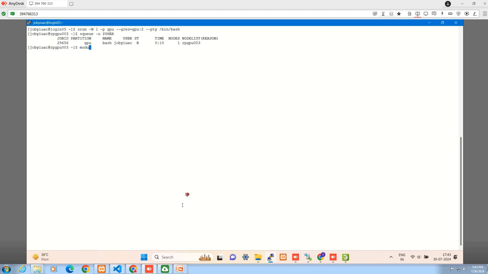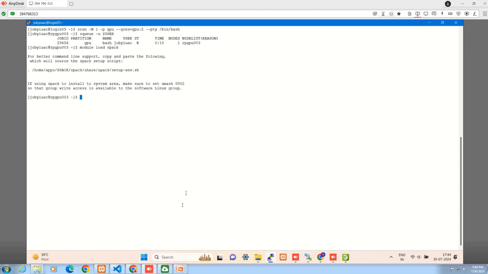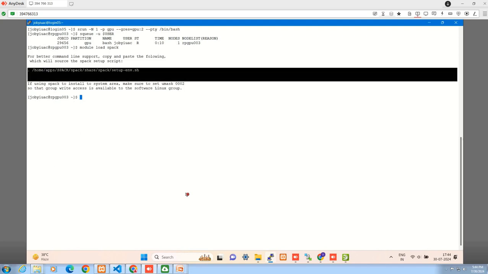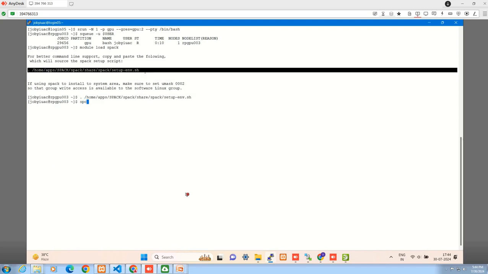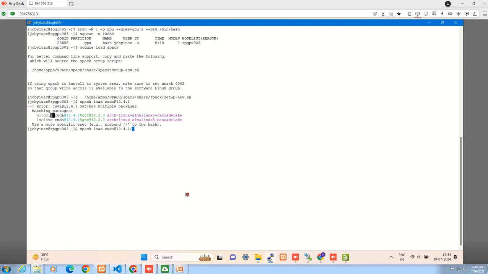Now the next command is module load spack. Spack is to be loaded to install any program. So you just cut and paste the environment syntax. After that, you are ready to spack load cuda. Now the next command is very important: you have to put the version along with that. Just cut and paste the string from here, then put it.